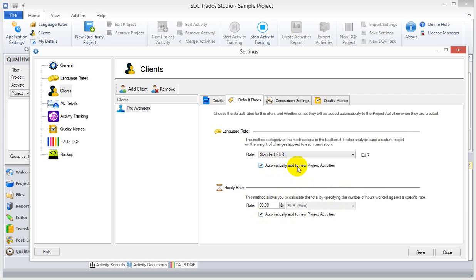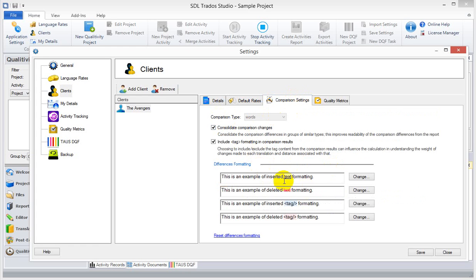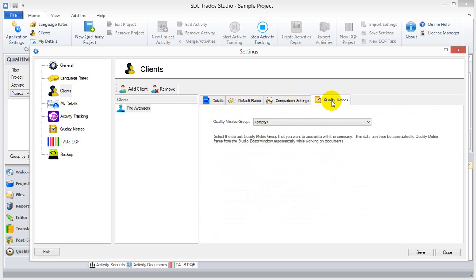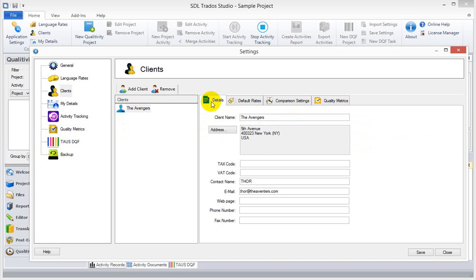And also, we'll set it up like this as well. So for every new project activity that we're going to be creating, automatically associate this rate to that project activity. Then we have the comparison settings. You can understand how you want the information displayed in the comparison reports, and we call it metrics. These are the quality metrics we've just seen. You can also associate one that you like. So let's associate the task DQF for now.